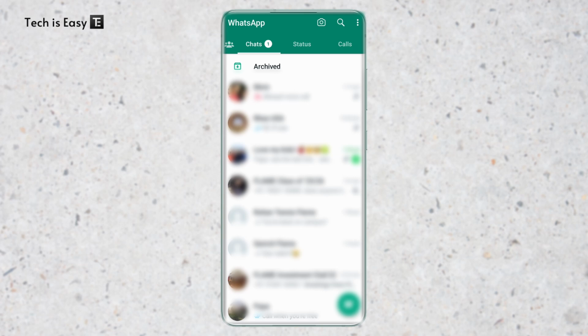In this video, I'm going to show you how to clear storage on WhatsApp on your Android phone. So let's get straight into it. The first thing you have to do is open WhatsApp.